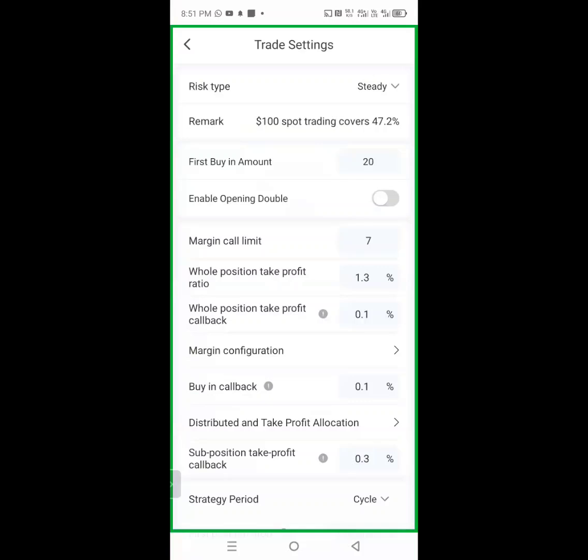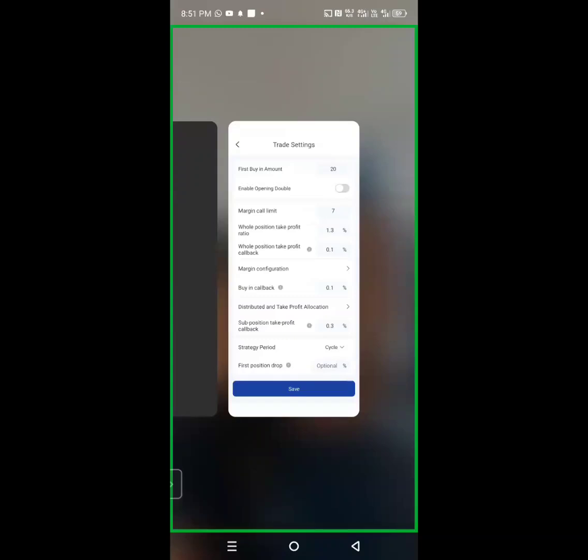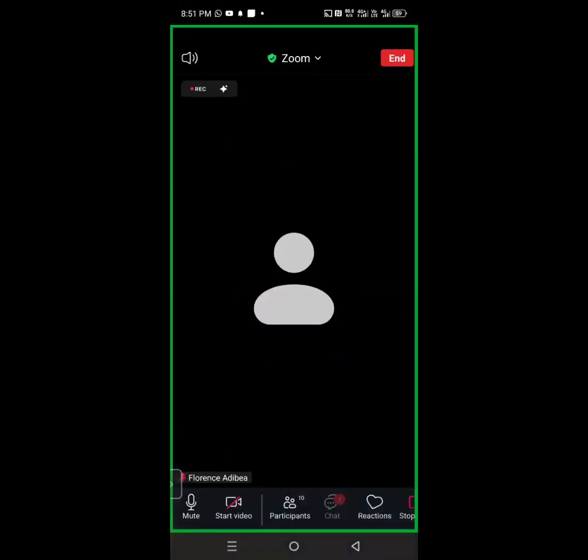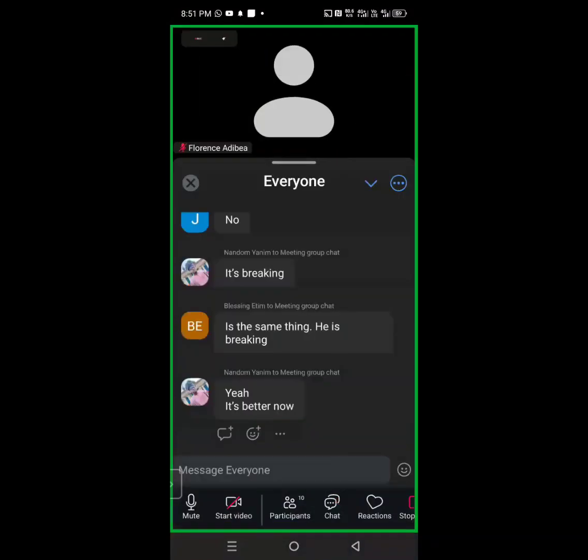Is there any question on the settings? Okay, yeah, it's better now. So is there any question on the settings so far, or should I continue?